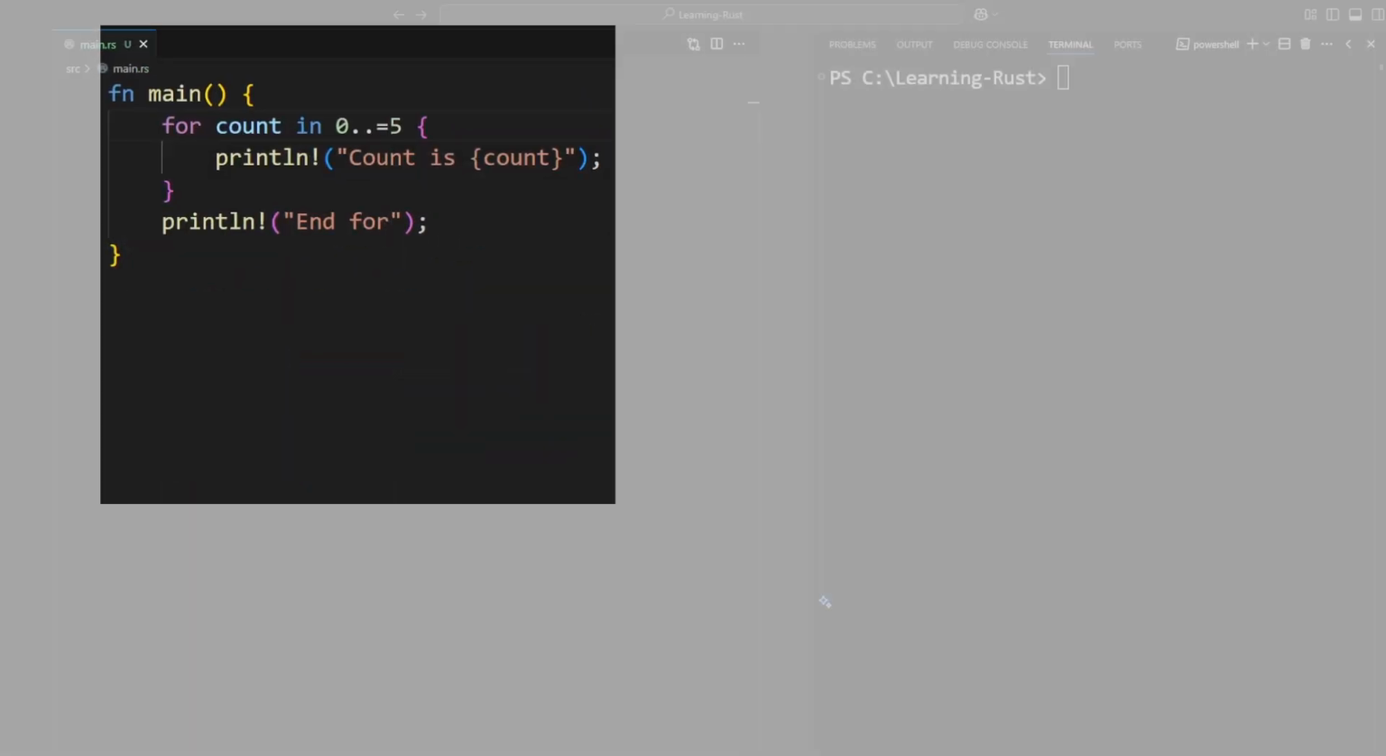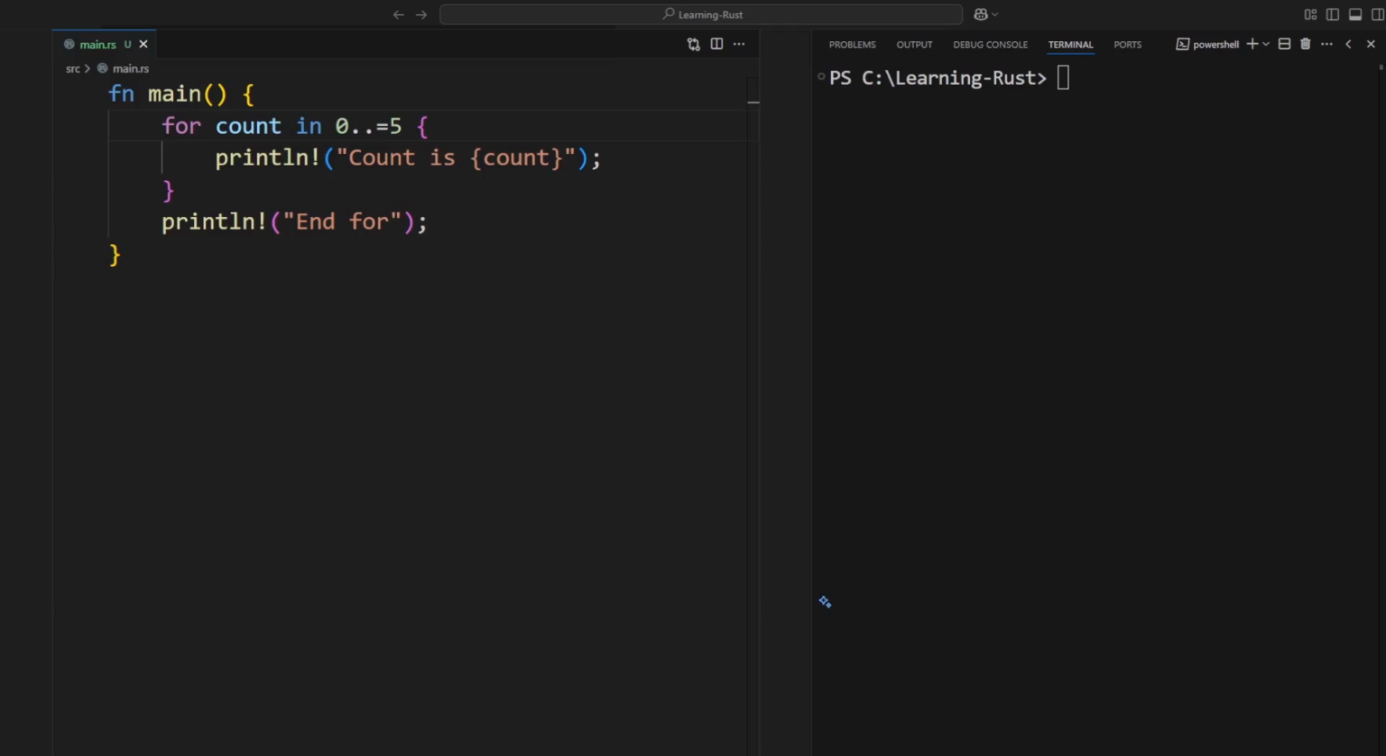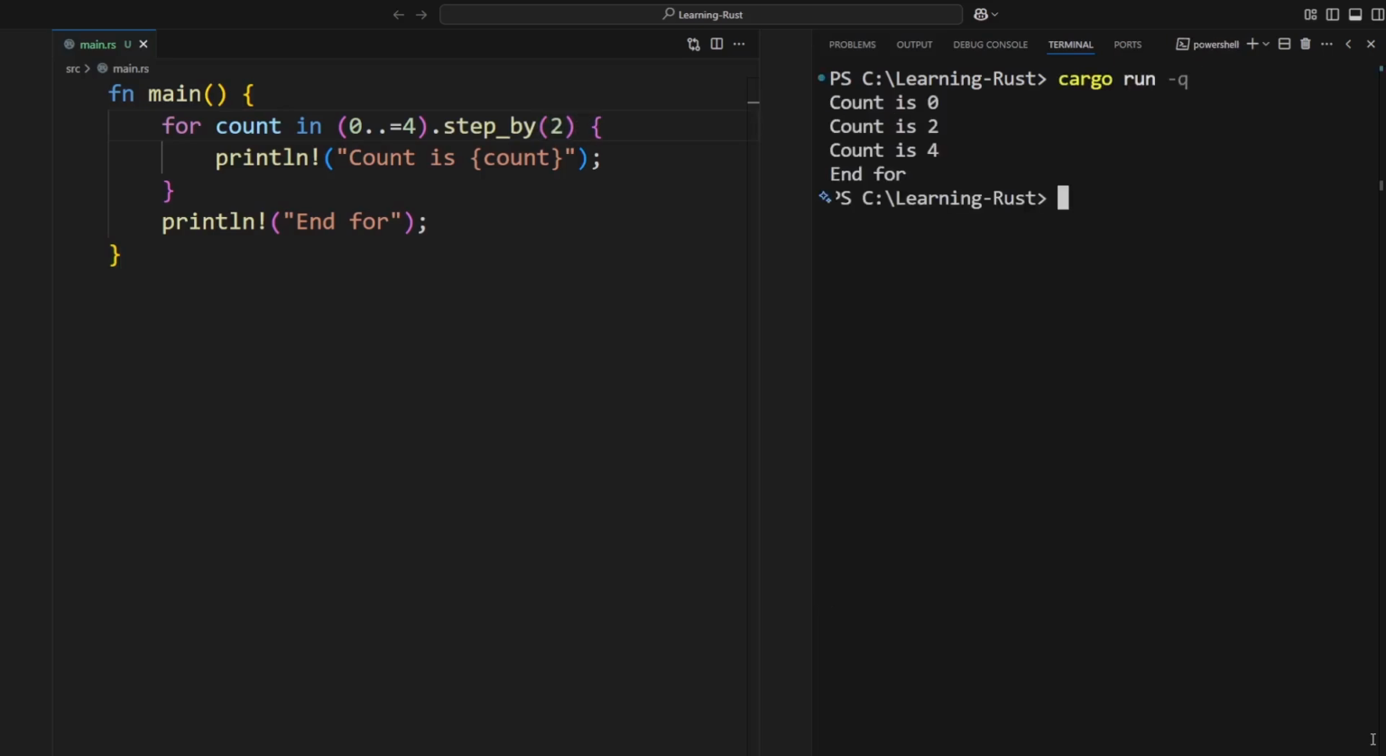But in for loop, Rust gives us some useful functions to perform these. So if you need only even numbers on this entire range, you can use the step_by function and pass 2 to get every second value. This prints all the even numbers. To reverse the sequence, we can use the rev function just before the step_by function. It will print the same but in reverse.